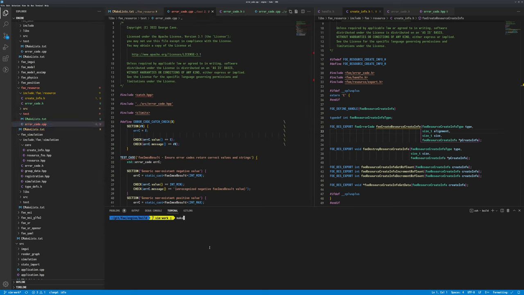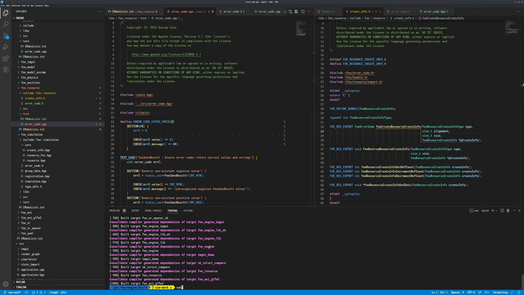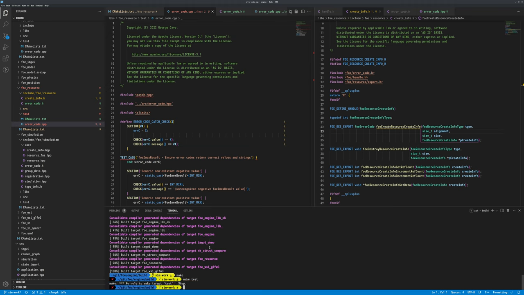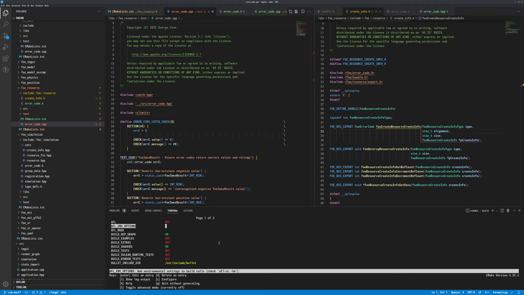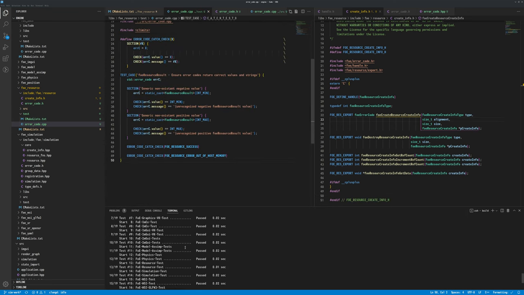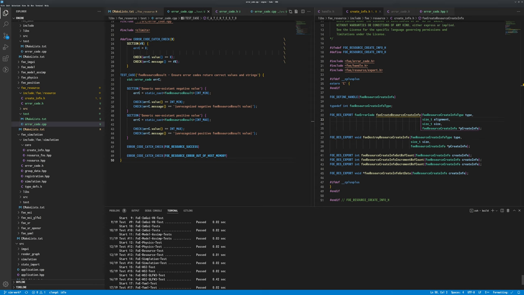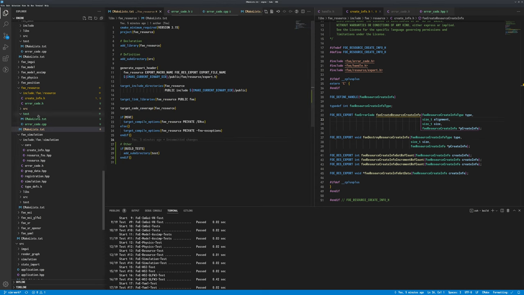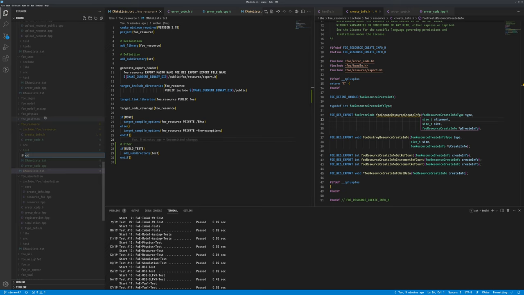Okay, so make... actually, if I make test, yes, please give me everything. This is still a debug. Good. Do I have code coverage? No. Let's turn that on and recompile again. Okay, so that's back on. And I changed up the error codes to be correct, but resource test is here. Good. So then I want to do create info.